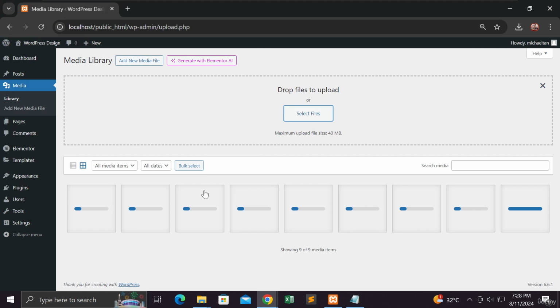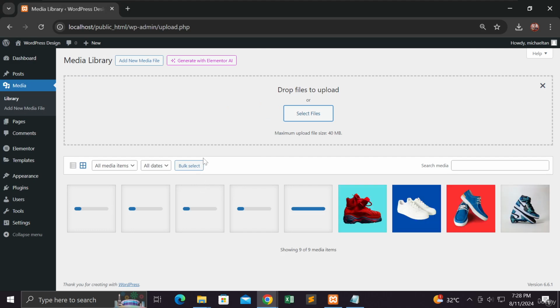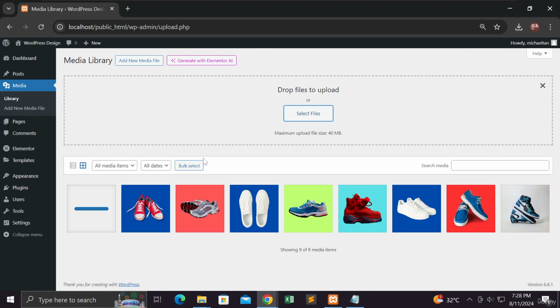Then we'll click open. Sometimes if you are using a web hosting and it gets slow, you can upload one by one. So you can upload one image at a time if you're using a slow server, and it will give you some time to upload everything on your web hosting services.